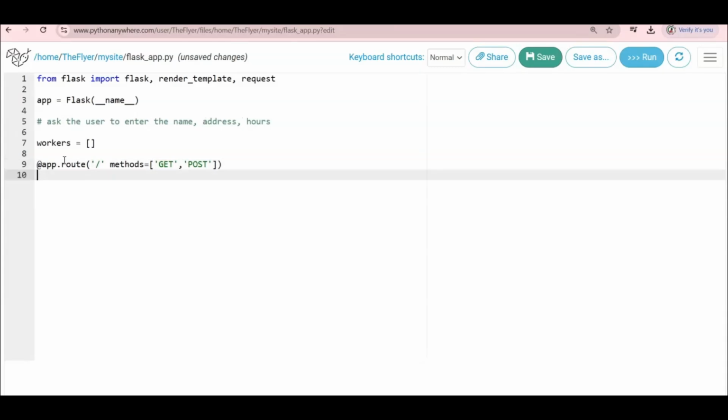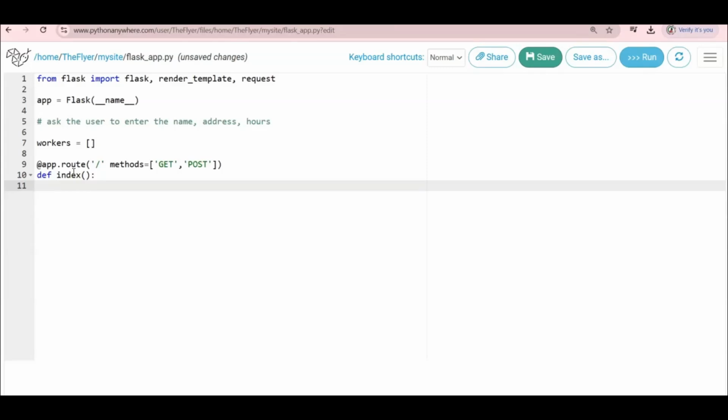After that, what will happen? We need to create a function, def index. This is already indented, so there's no worry about pushing the space bar or the tab key just to align the code under the index function. So we have to start with if request.method equals POST, colon.